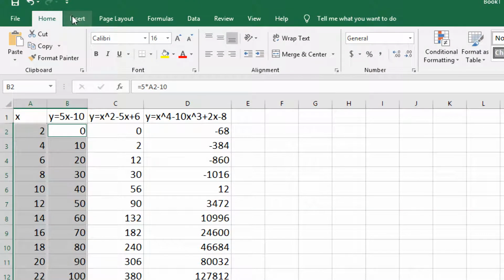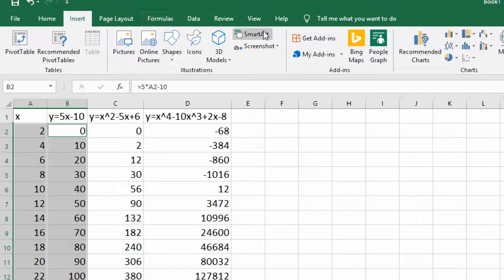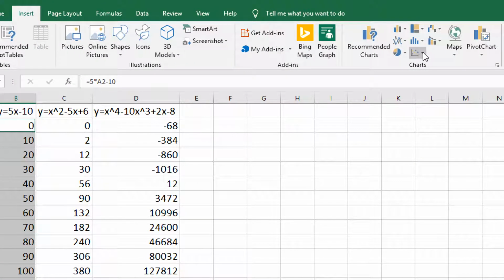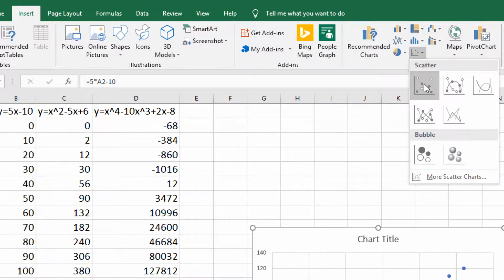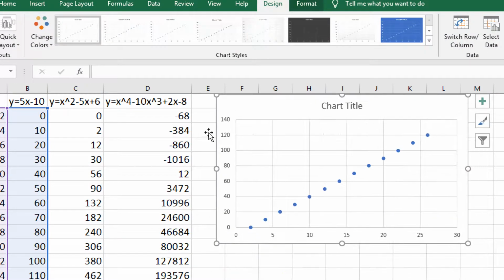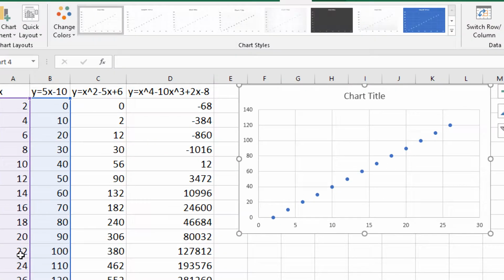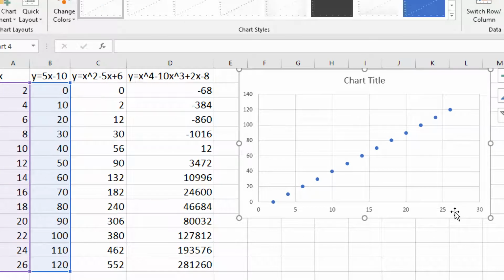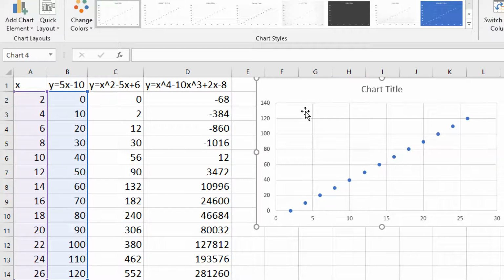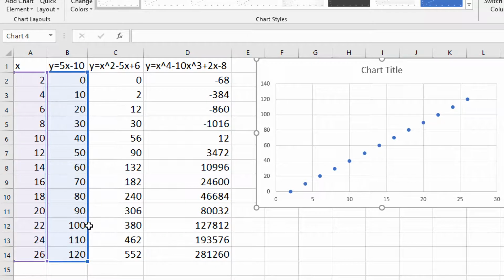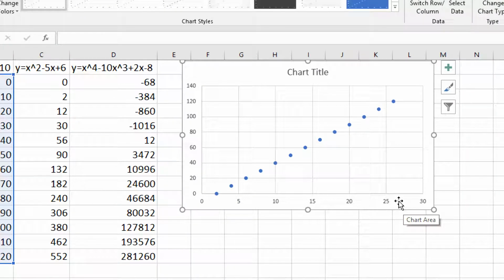So we go to Insert, Charts, Scatter Chart, and we select the scatter. As you can see, it has generated a linear curve for different values of x on the x-axis and y on the y-axis, starting from 2 up to 26.